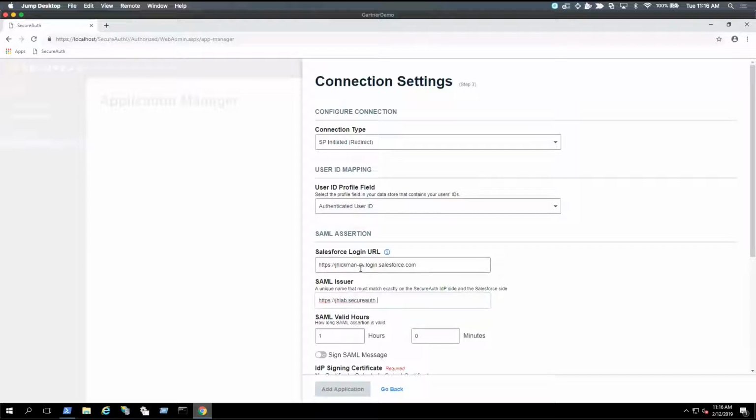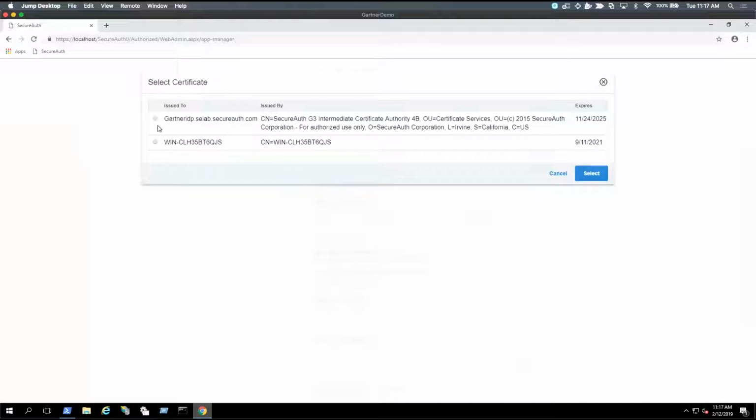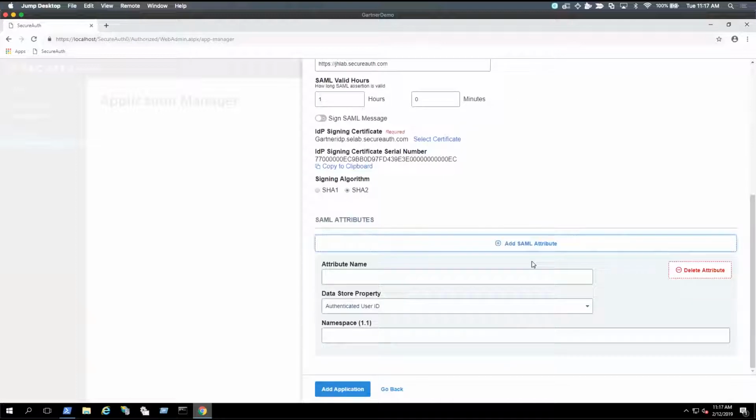record here. You can do things like select the valid hours for SAML. You could tell it whether it needs to sign the message and what certificate is being used. So you can load that in quite simply here. You can tell it what signing algorithm to use, and you can additionally add SAML attributes by simply clicking the Add SAML Attribute button and filling them out here. Once you have all of your preferences done, you're going to click Add Application.